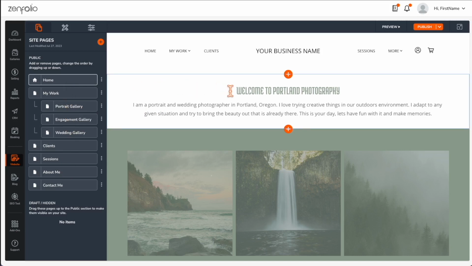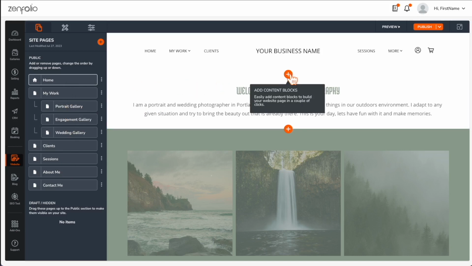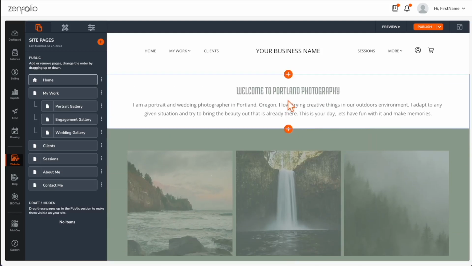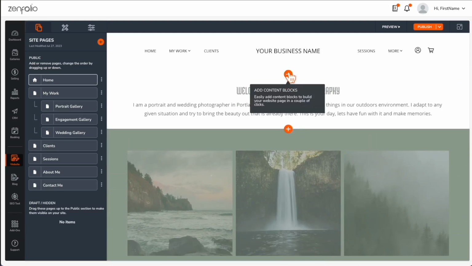Once you've selected that page, you'll need to click on the very first orange plus icon that appears on this page. The other orange plus icons further down the page will not allow you to add a hero block because the hero blocks can only be added at the very top of the page.